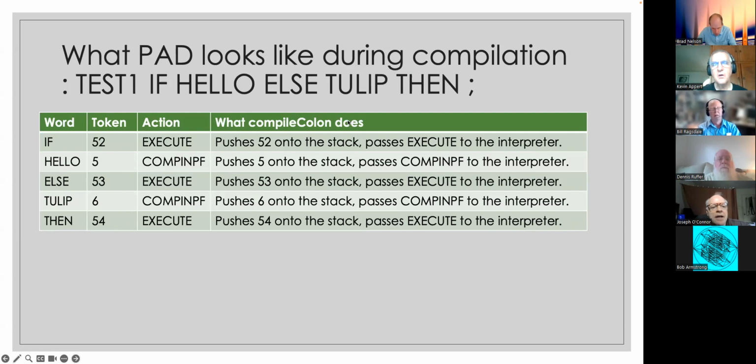So this is what compile colon does. If you see an execute action, it pushes the token onto the stack and then passes execute to the interpreter. Well, if it has a comp and pf action, it pushes the token onto the stack and passes comp and pf to the interpreter. Go to the next slide.